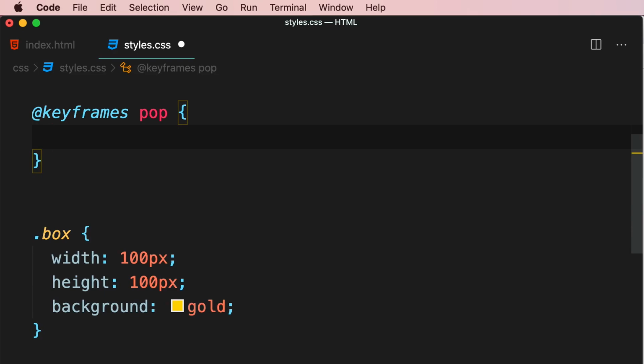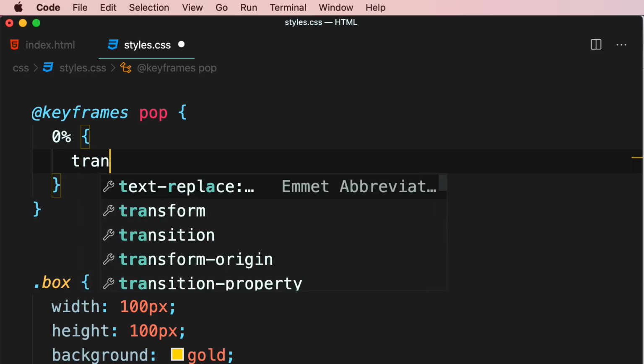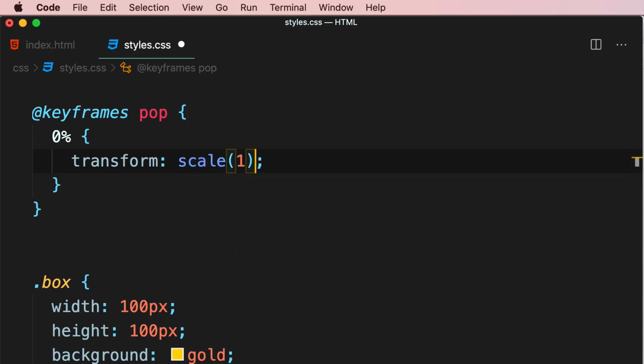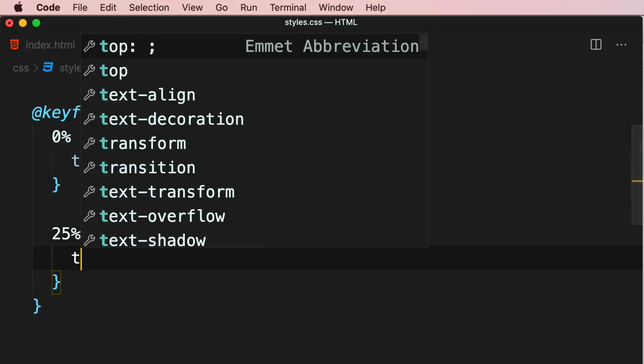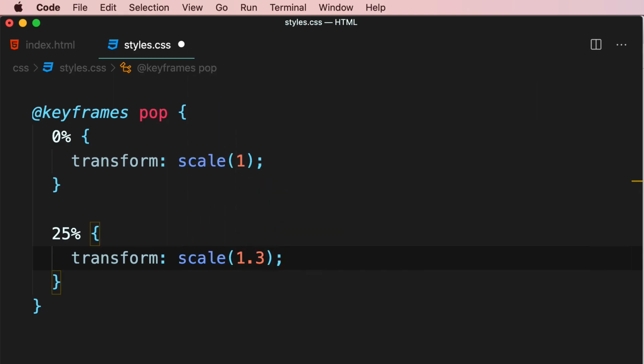For each keyframe, first we specify a percentage of the time through the animation sequence. For example, we can say 0%, and that represents the first frame. Then we add the block, and here we define the styles for this frame. For example, here we can say transform, scale 1. So our element is going to have its normal position. Then we define another keyframe at, let's say 25%. At this point, we want to transform this and make it slightly larger.